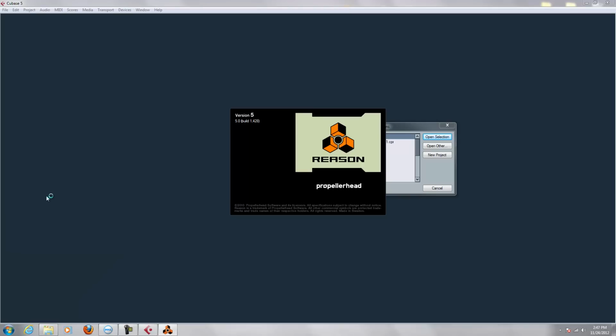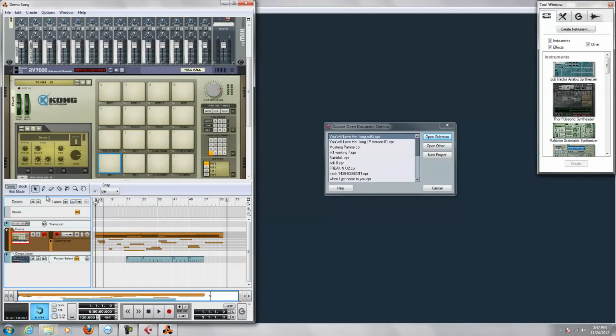Okay, now we're starting Reason right now. As you can see, now Reason has started. The reason you do that is because in order for ReWire to sync the two programs together, you need to have Cubase started, but you need to not have a song loaded, just to connect the two together. Now both programs are loaded up.